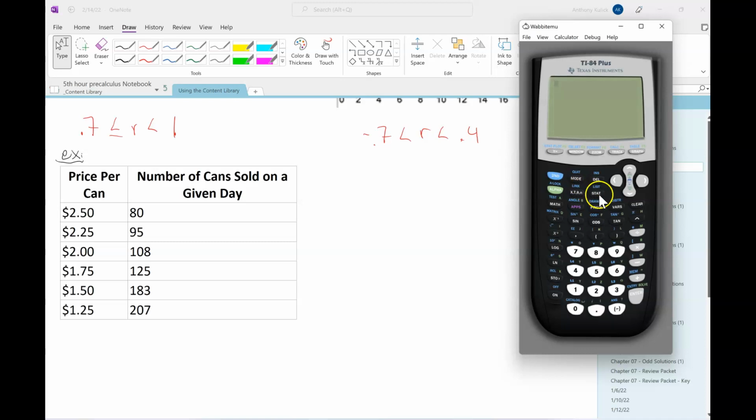Okay, so to do that, we're going to exit back to the home screen. And this time we're going to press the Stat button, but we're going to move over to the Calculate menu, or the Calc menu. The Calc menu is where all the regression equations are held. So there's our LinReg, QuadReg, CubicReg, QuartReg, another LinReg version. I don't know why they needed two versions. I always use the AX plus B one and not the A plus BX one.